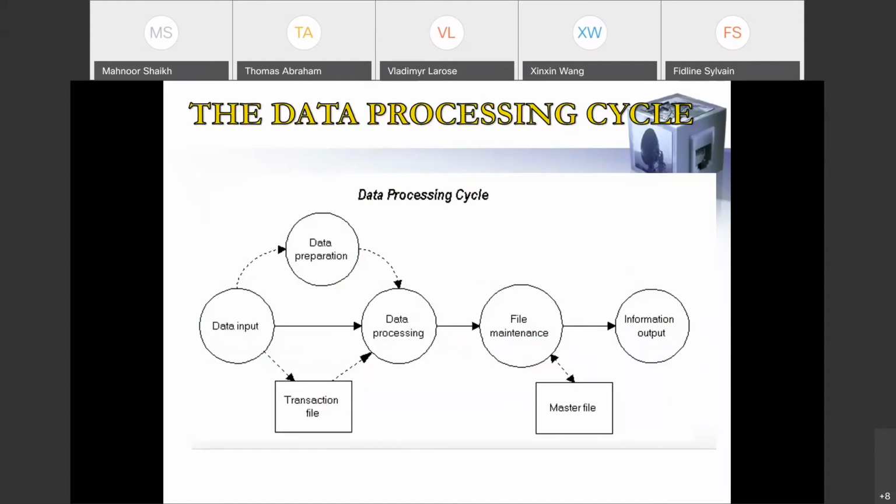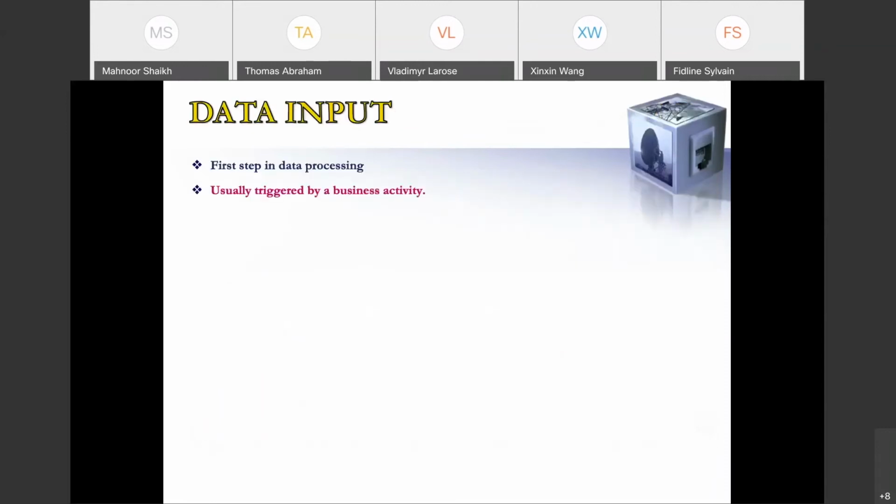So this is another visualized data processing cycle. So you guys can take a screenshot or whatever on this. Probably we're gonna touch this in the exam later on. Okay, so next we talk about the data input.